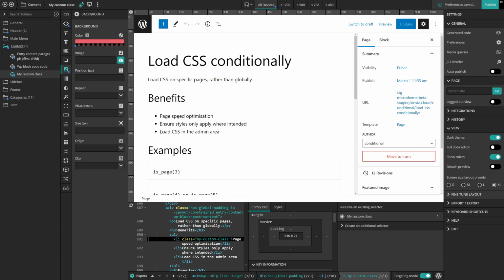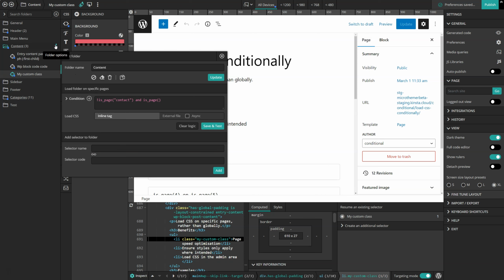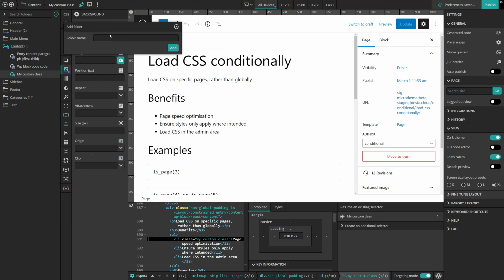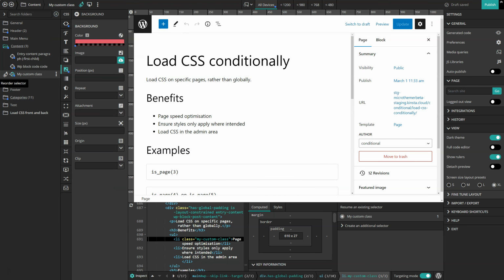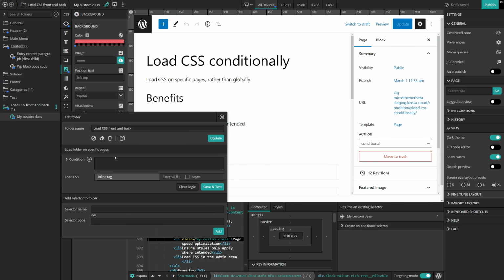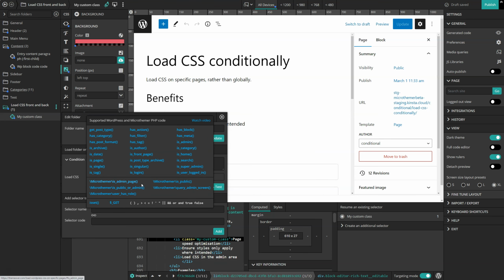Now, even though we've enabled support for loading admin styles, it's not loading because we added this selector to a folder that is currently set to load it only on pages. Okay, so what we can do is create a folder. I'm going to call it Load CSS Front and Back, and then I just add that. And then I move my selector into this folder, and then I set the logic to, and this is where one of these useful custom functions comes in. Microthemer has this option here where if you want it to be on both the front and the back, you can use this function.